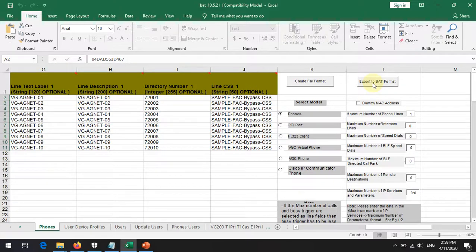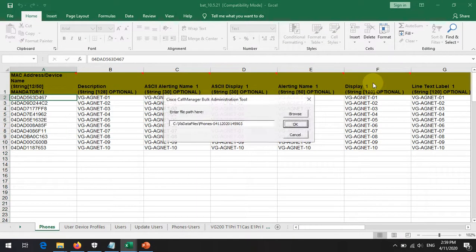So you can just click the export to bat. Now it is saving in this location. You can see it is in CXLS data file fonts in this. If you want to rename this, you can just rename it. We'll put 7942 voice guru VG.